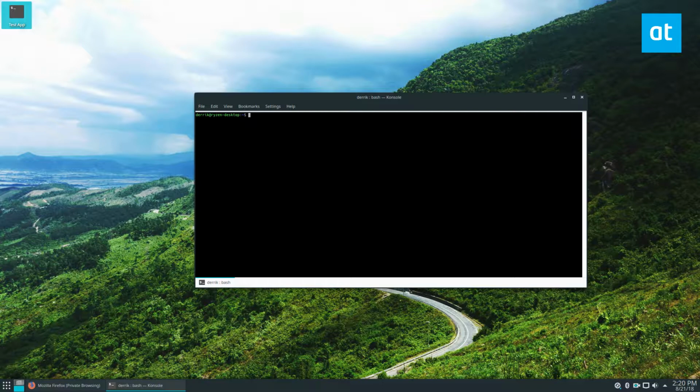Anyways, guys, I hope you learned something. This will be useful if you need to make your own shortcuts.